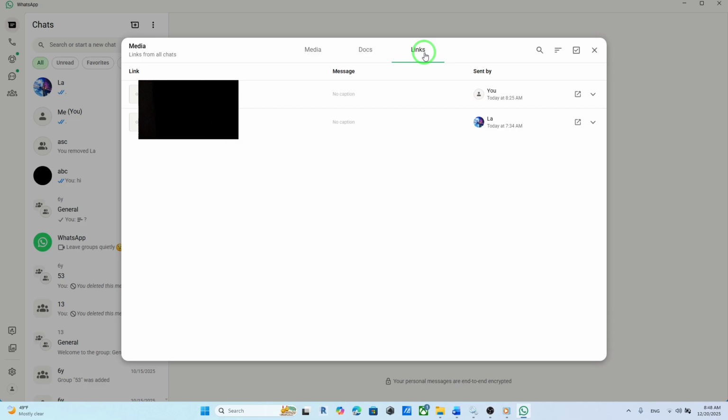Next, look at the top of the window. You'll find a small select icon. Click it to turn on selection mode. From here, you can choose all the links you want to highlight or keep handy for later.